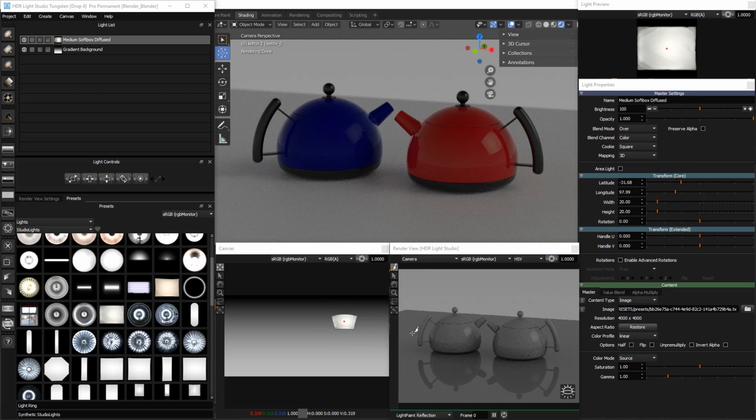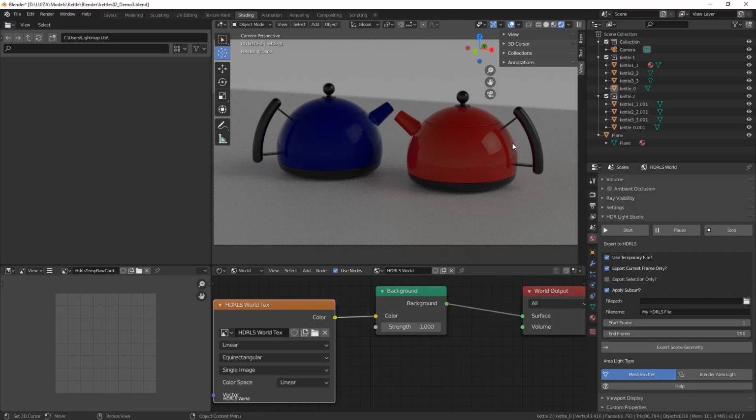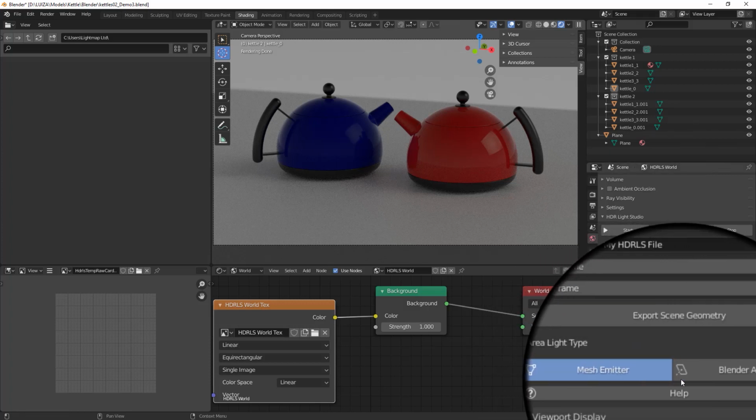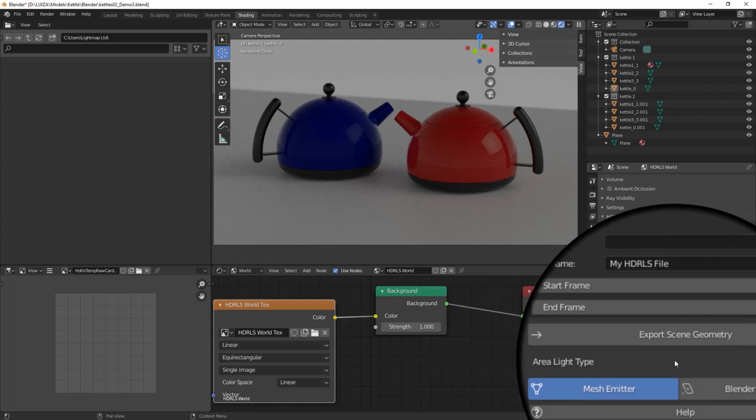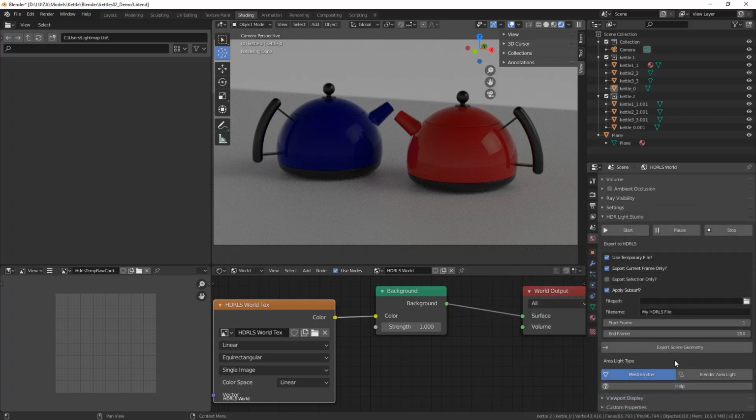With a single setting, we can remove this light from the HDR IMAP and create it in 3D space inside Blender. We can create area type lights in two ways. First one using mesh emitters and the second one using Blender area lights. In the add-on panel inside Blender, we can choose our area light type here. Area light type is a global setting and will determine the type of all area lights made by HDR Light Studio in the scene. It is also dynamic, meaning that the setting can be changed at any time to convert all area lights made by HDR Light Studio from mesh emitters to Blender area lights and vice versa.